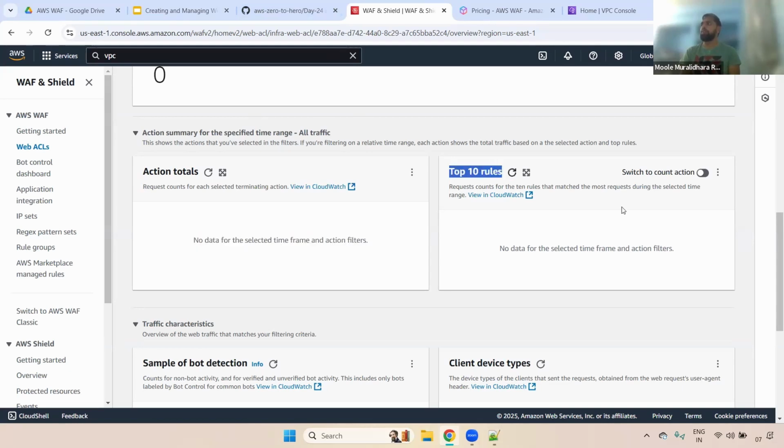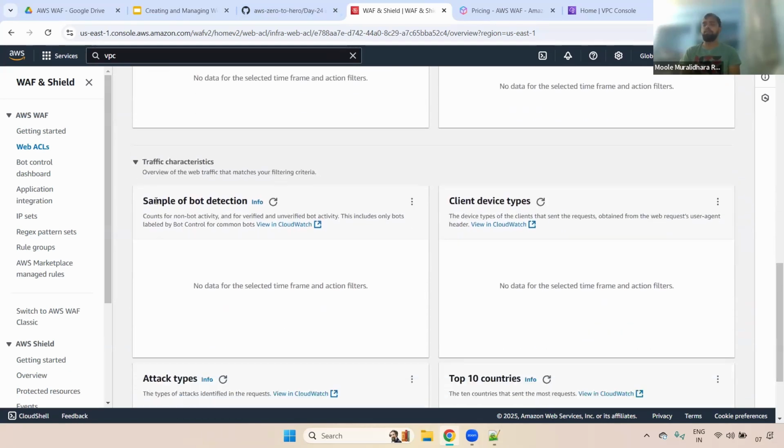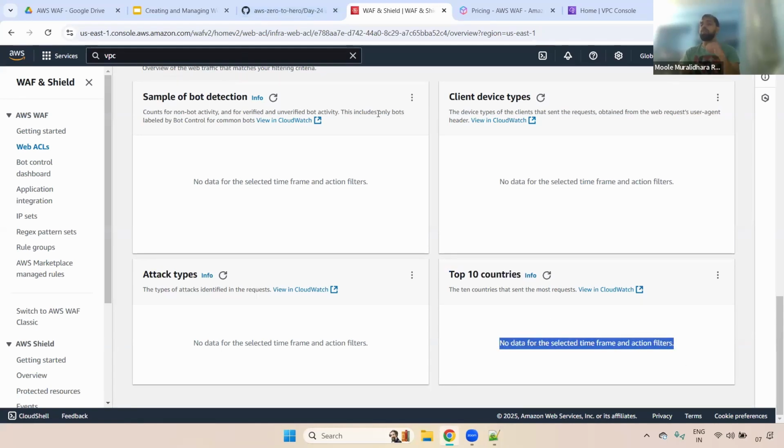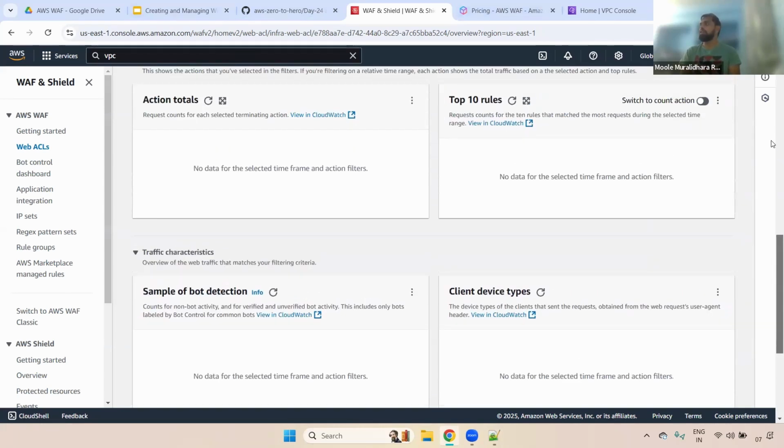Okay, and the top 10 rules, and also you can come down here, sample of bot detection, client device types, and here client device types means how they have accessed, whether using desktop or mobile, everything will be displayed here. Okay, and also attack types and the top 10 countries, which countries are accessing that application and being blocked, everything will be displayed here. Later, once we integrate with the application load balancer, when you hit this, it will be captured here where it is coming from, I will show you. Okay, clear, right? Any questions on this?